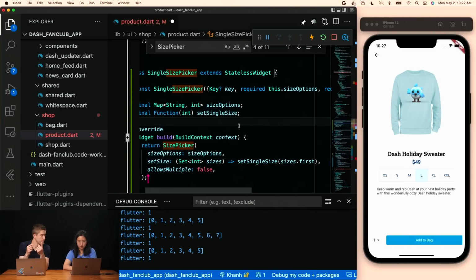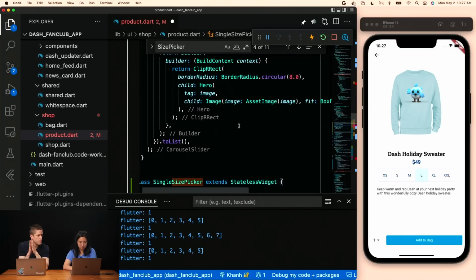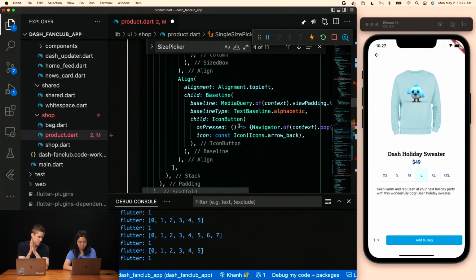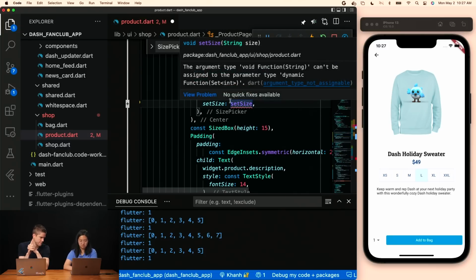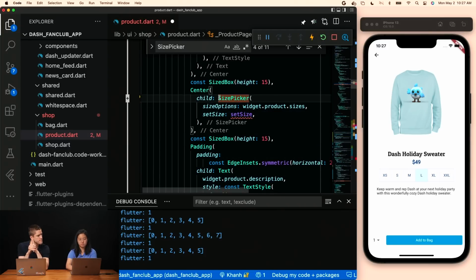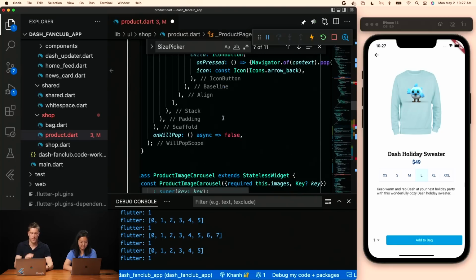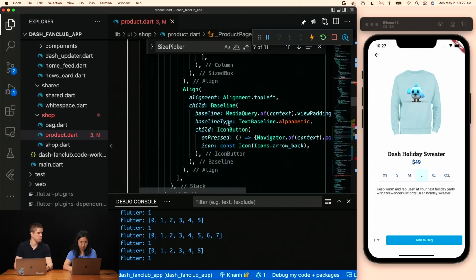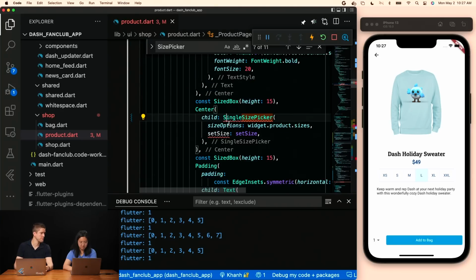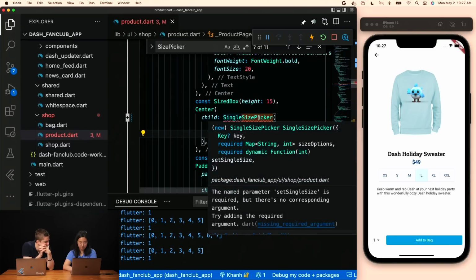So if we scroll back up to the spot where we use set size. Yep, here. And make it single size picker. Let's see here. So here we go, single size picker. Did I? Oh, maybe I need to save. I don't know how the live share works. Yeah, let's hover over it, see what it says. Single size picker. Yes. Okay, so we have that.